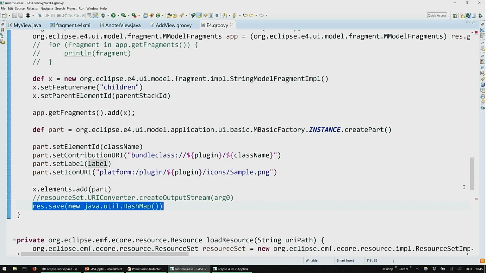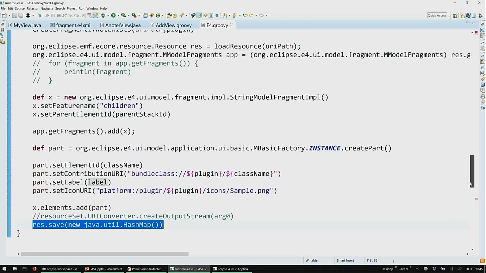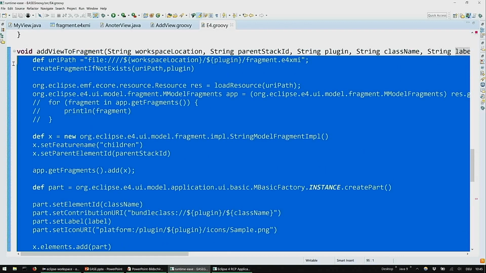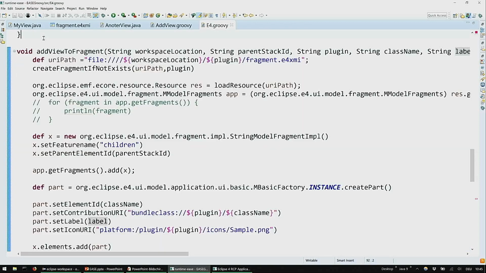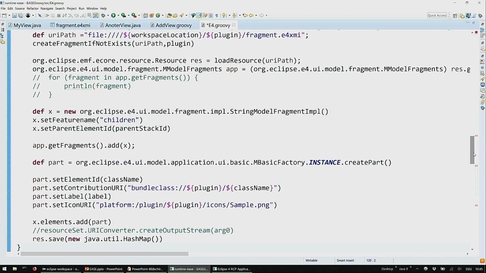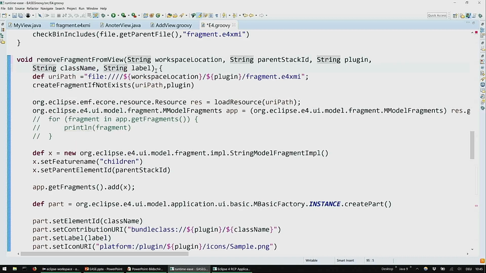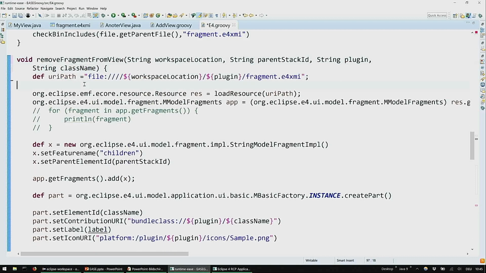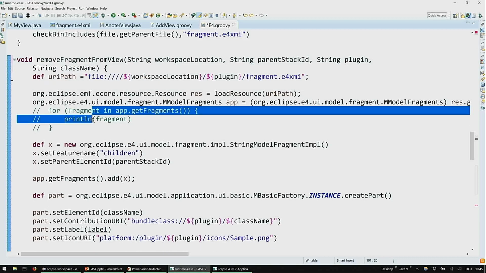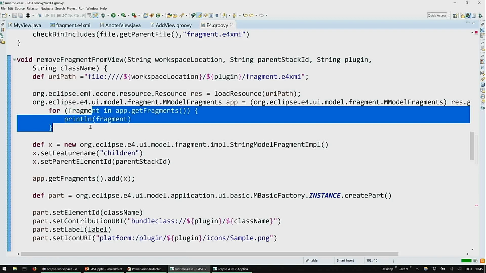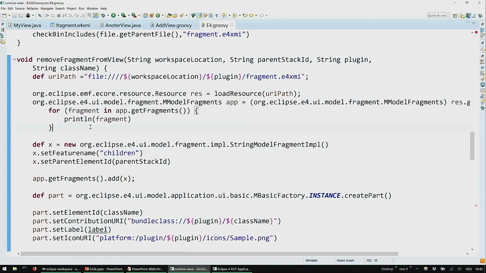So very simple. So like I said, we want to implement the remove view as well. So let's copy the code from the add view and make a remove view. Remove fragment from view. We don't need the label over here because we just want to remove it and not create it. We don't need the create fragment if it not exists. We're just going to load the fragment. Then we get all the fragments in our model over here.